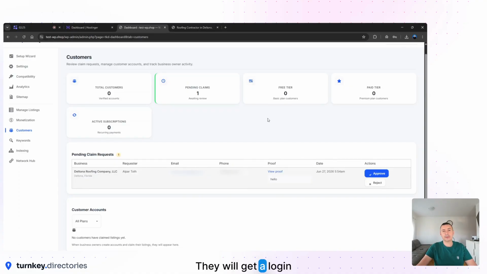They will get a login page where they need to create an account. They don't need to log into WordPress or anything else. This is a totally separate web page where they just put in their credentials and then they can log in to their business dashboard where they have several things they can do, which we will show later on. So let's just for now approve it, and I will show you the next steps.